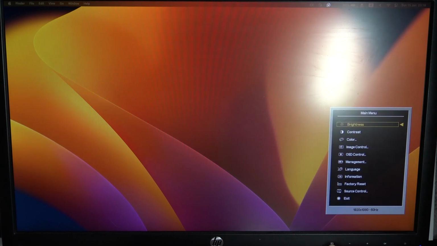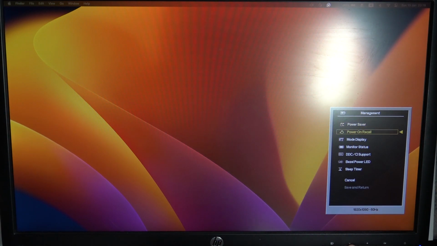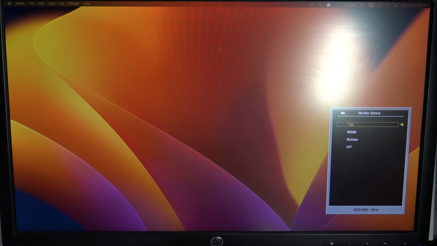So firstly, click the main menu button, then scroll down using the minus button and choose Management. Click OK. Now scroll down using the minus button. Here you will find Monitor Status. Click OK. And here you can set it on top, on middle, on bottom, or disable it.